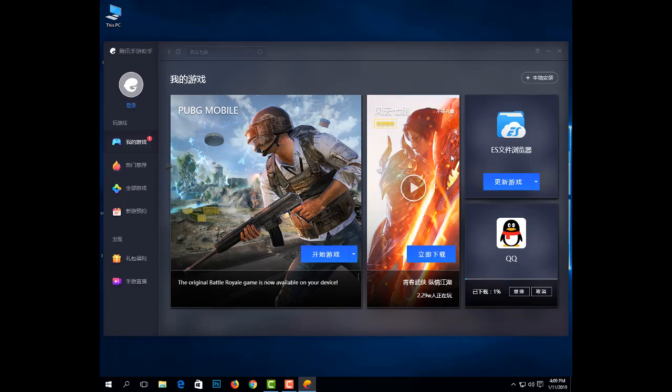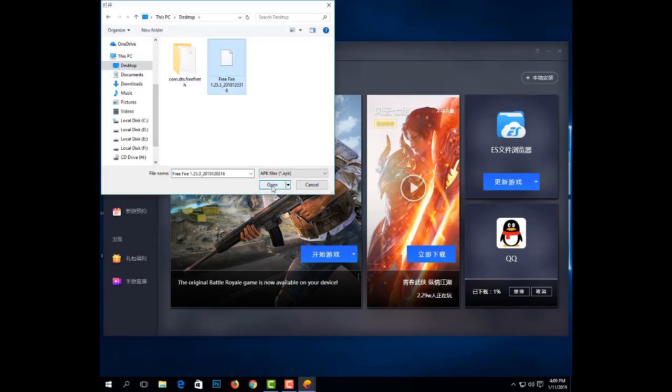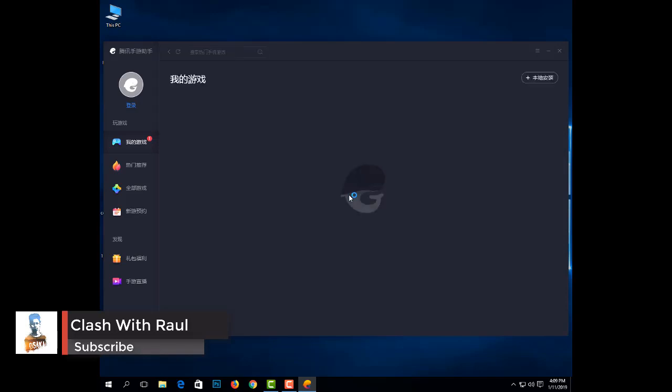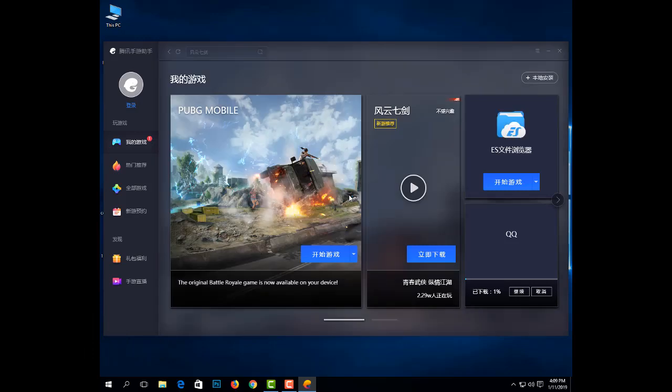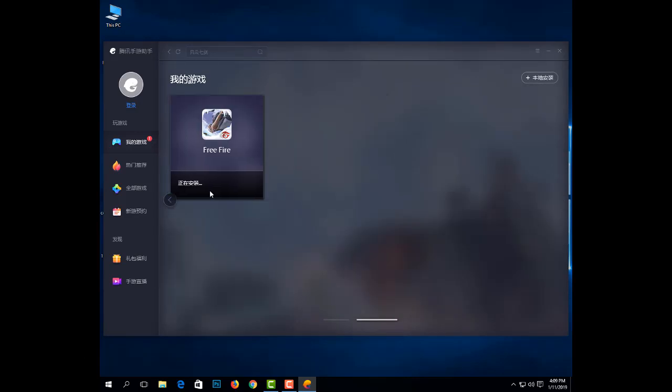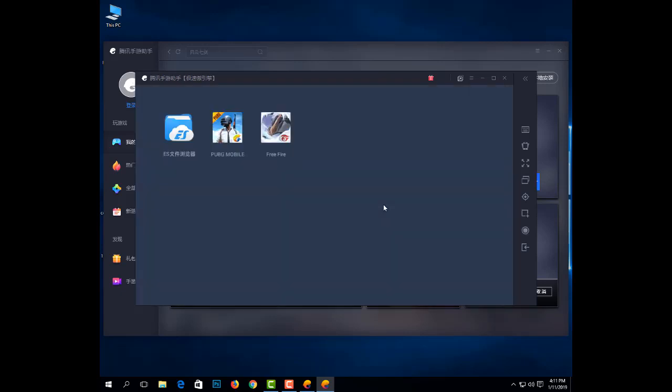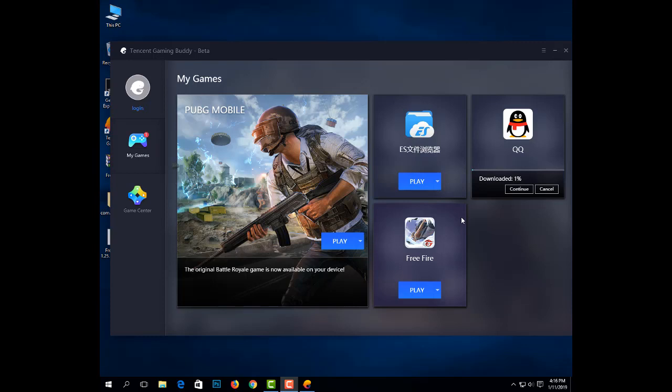Now click the plus icon and select the APK file. Look, it's installing. Free Fire has been installed. Now after changing language from Chinese to English, again click play.